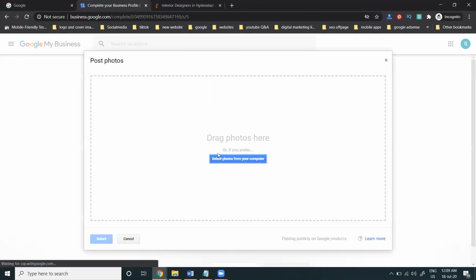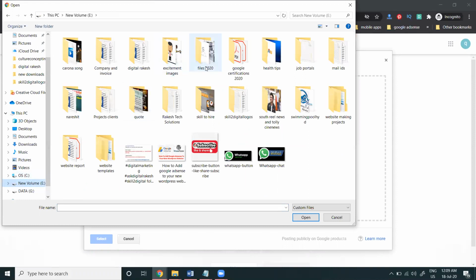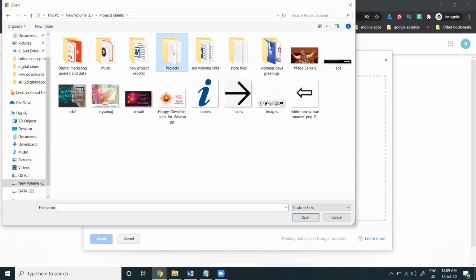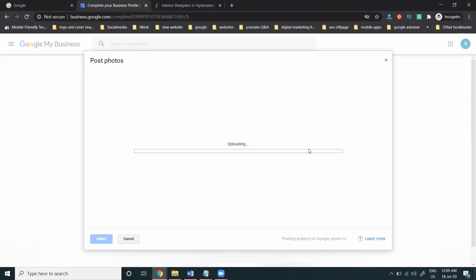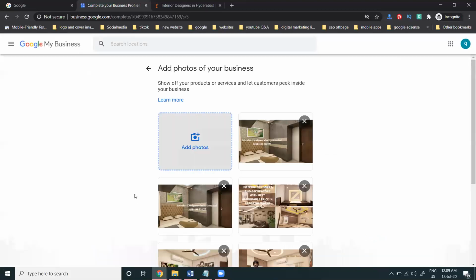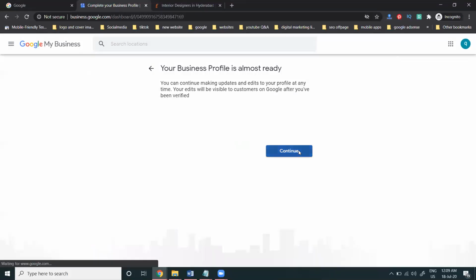Here are your business photos. Just upload your business photos location-wise. Compulsorily, whatever parameters they ask, you have to finish and complete in that particular option. Whatever things you have designed in this option, we have to upload in your particular post. So yeah, everything is done. Click next and click continue.